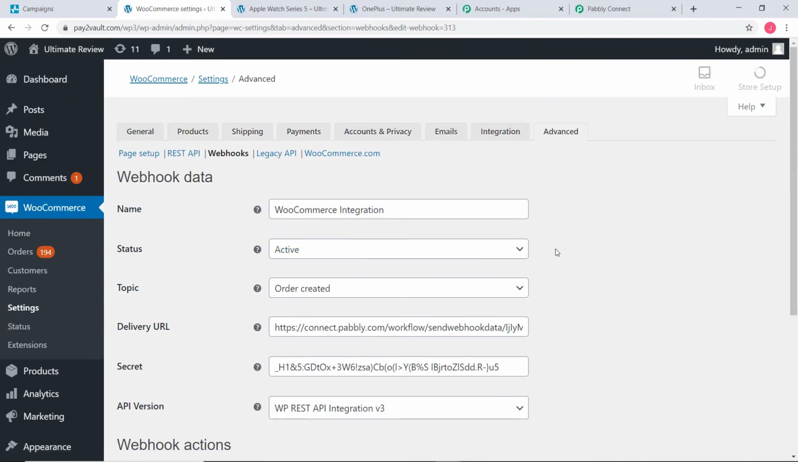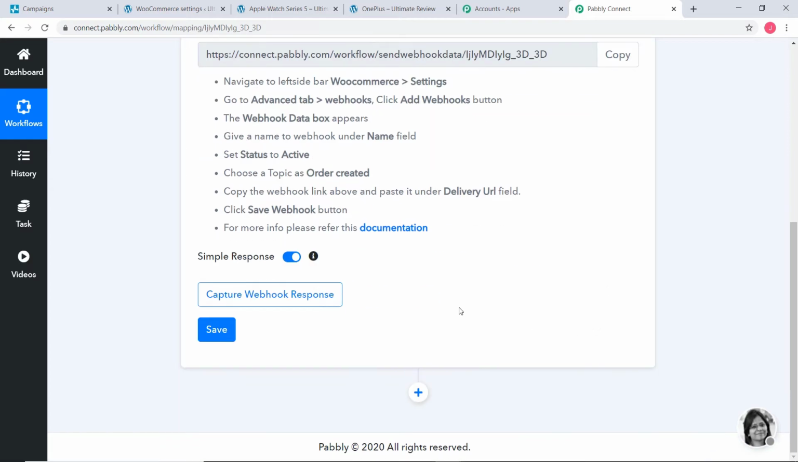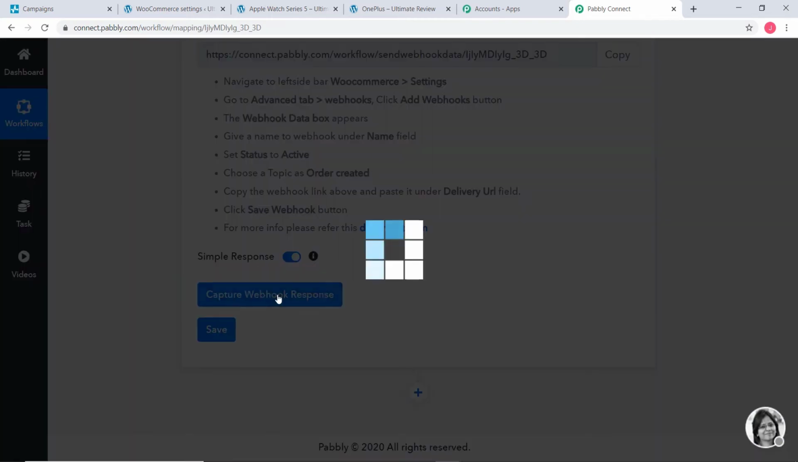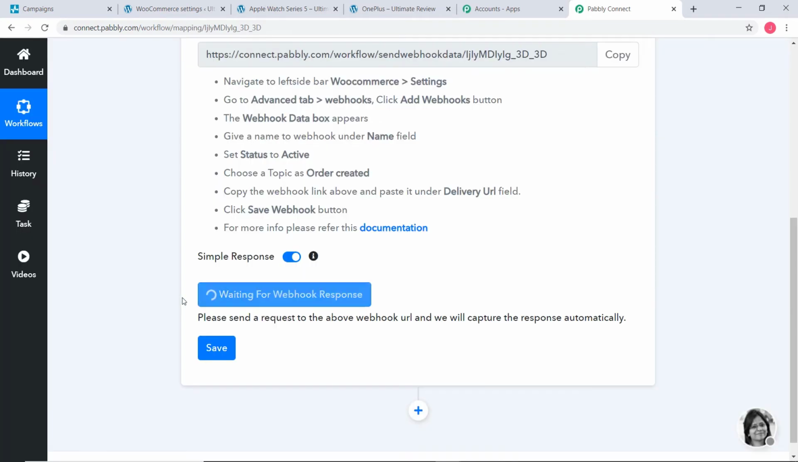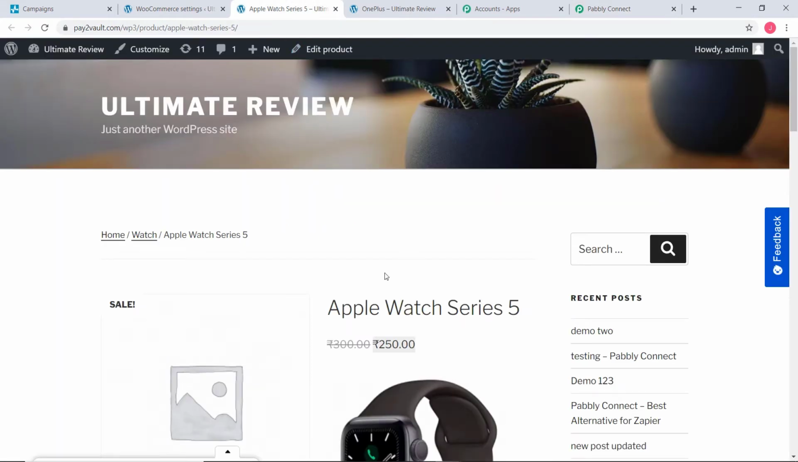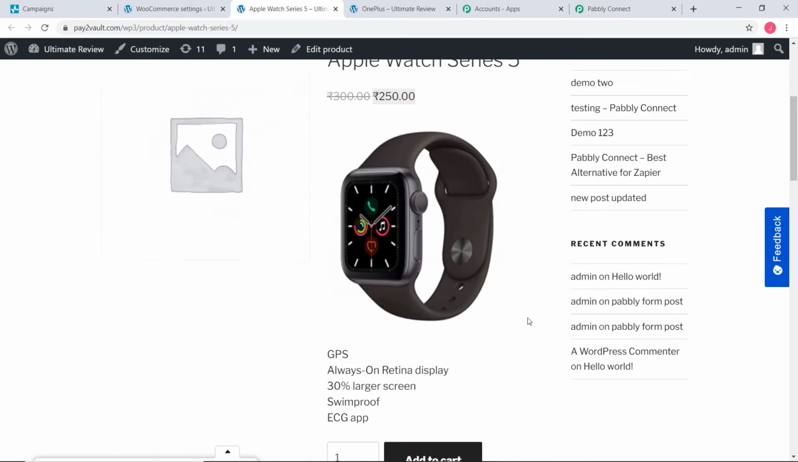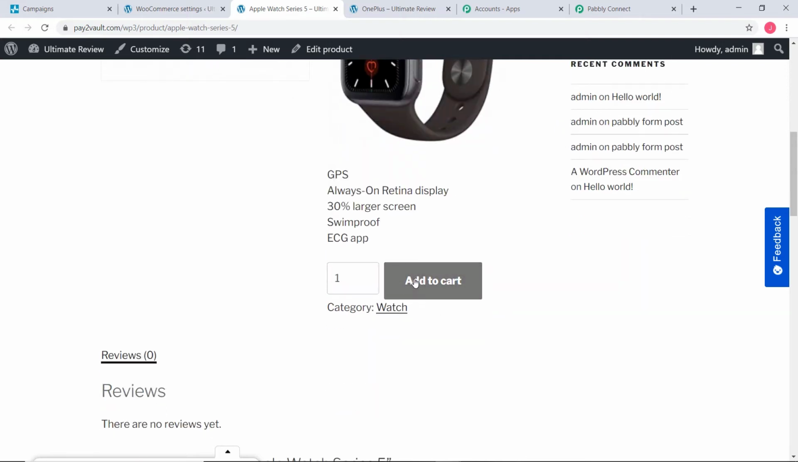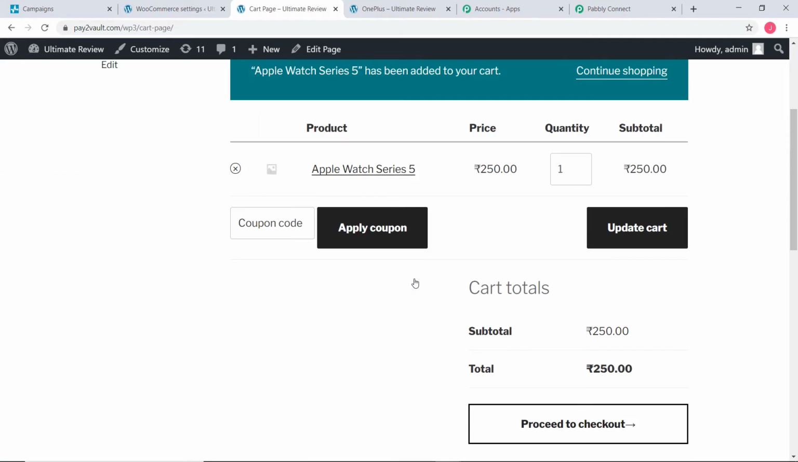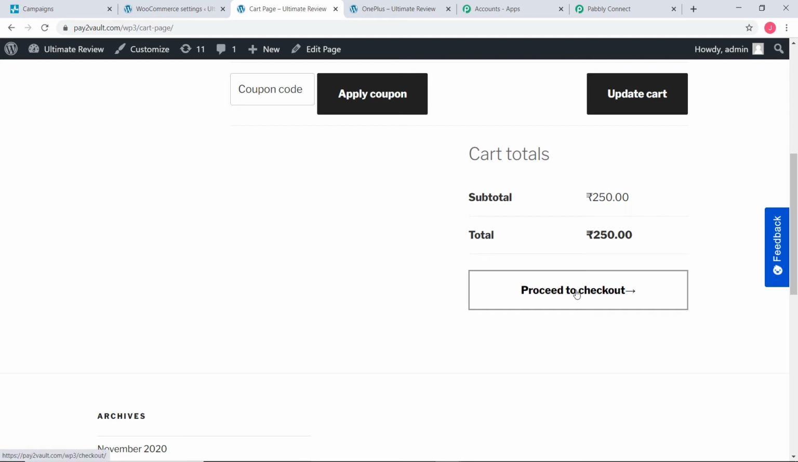Now it's time to go back to Pabbly Connect. I'll go to Pabbly Connect and click on capture webhook response. Now you can see it is waiting for webhook response. That means it is time for us to go and create a new order in WooCommerce. I've already opened this page where I'm going to buy an Apple Watch Series 5. I'm going to add it to cart. Now I'll just proceed to checkout.